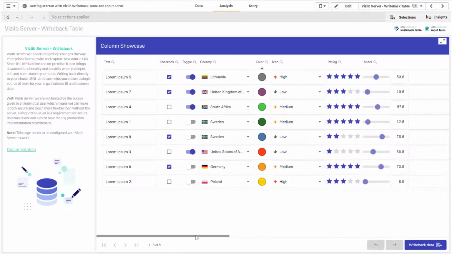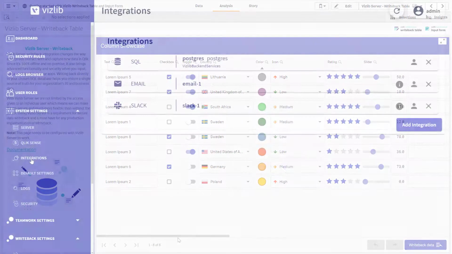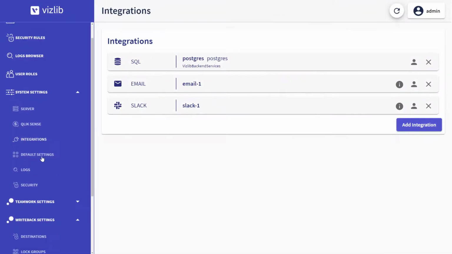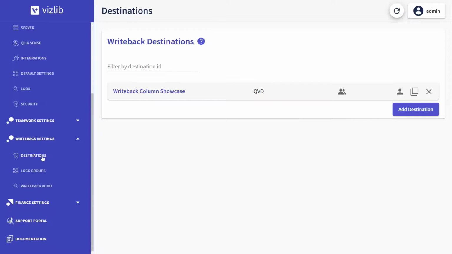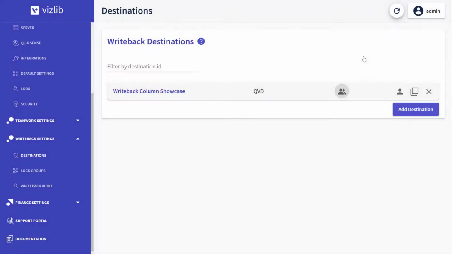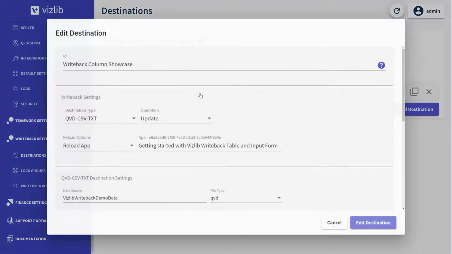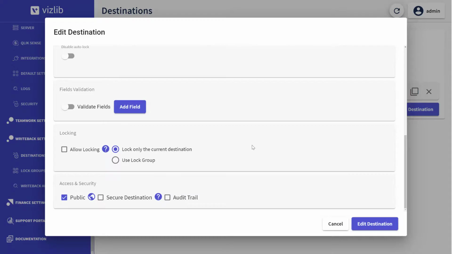With Vizlib Server, we're not limited by the access given to an individual user, which means that we can make it both secure and much more flexible than without the server. Configuration for Writeback with Vizlib Server is found in the VMC. Using Vizlib Server is a requirement for secure data writeback and a must-have for almost any production implementation of Writeback.